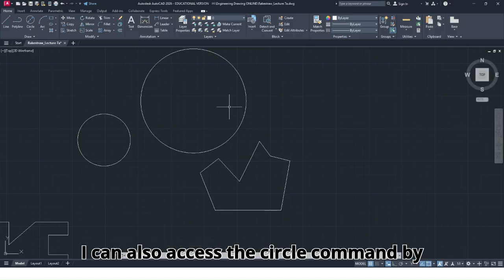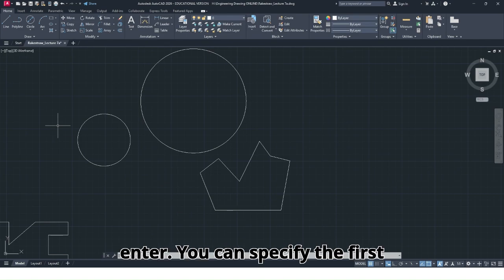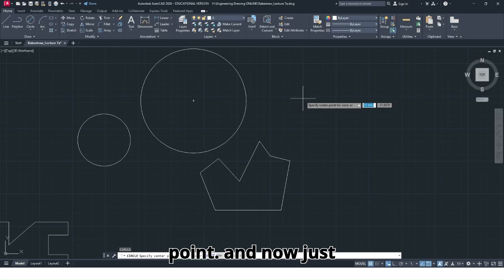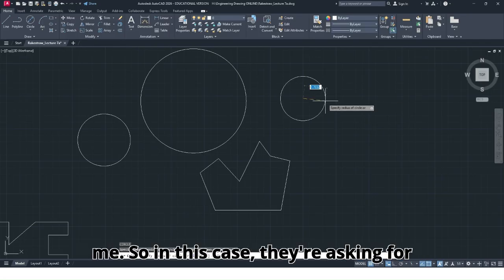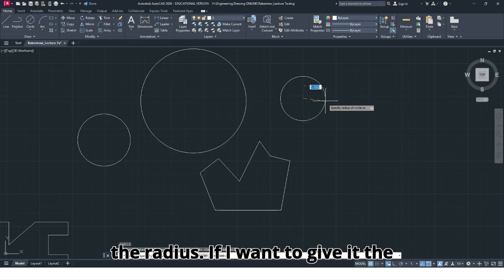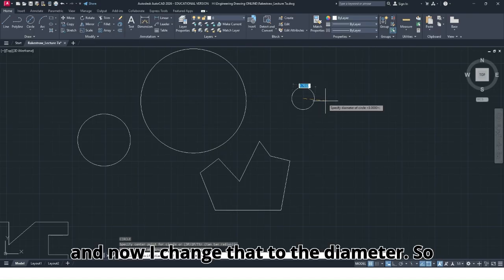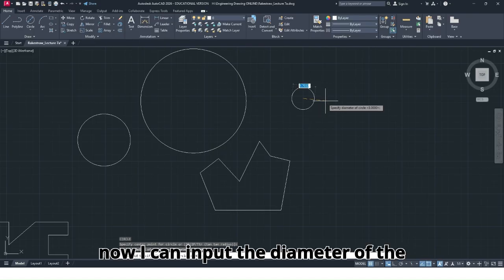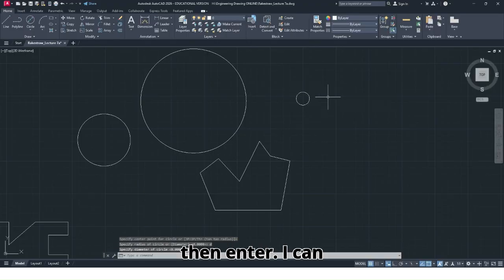I can also access the circle command by typing circle or just C, enter. I can specify the first point, and now I just need to make sure what they're asking of me. In this case, they're asking for the radius. If I want to give it the diameter, I can type D, enter, and now I change that to the diameter. So now I can input the diameter of the circle. In this case, I want 1, and then enter.